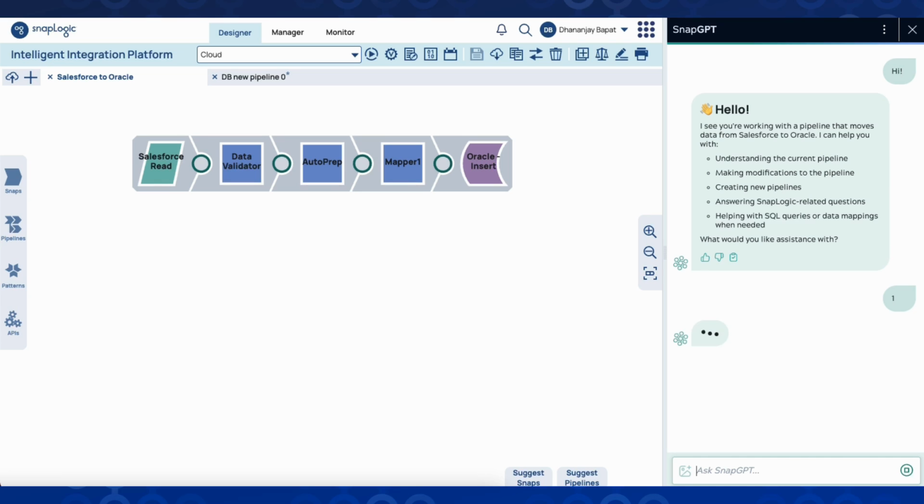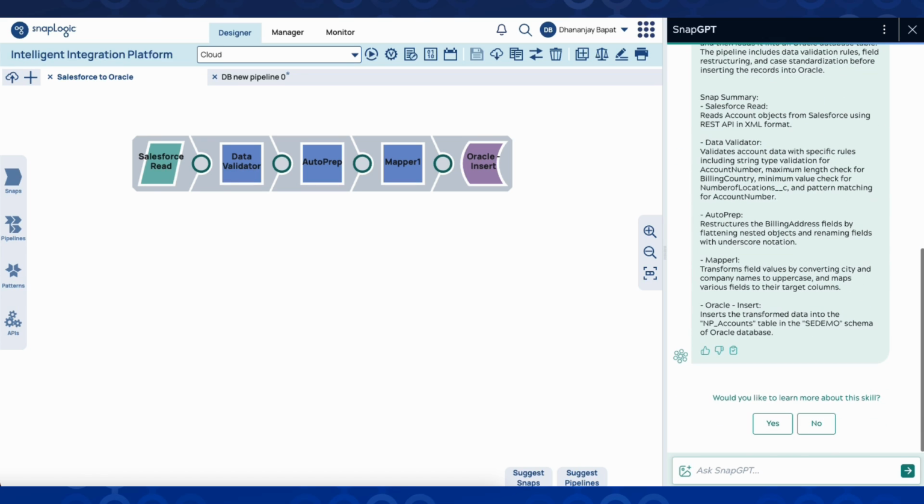Now I'm just going to respond back with one, and here it understands that I'm referring to the list that was provided earlier. So it's going to help me understand the pipeline that is on the canvas. This is that documentation feature that you are already very familiar with. It tells me what this pipeline does. It gives you a summary and what each of the snaps does.